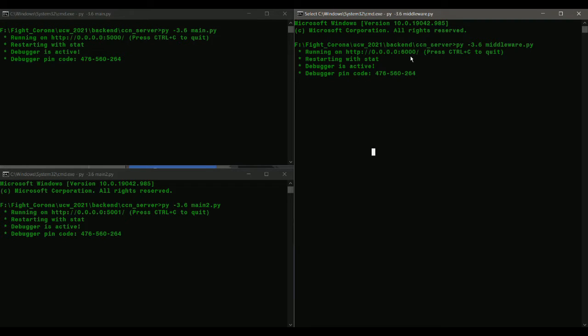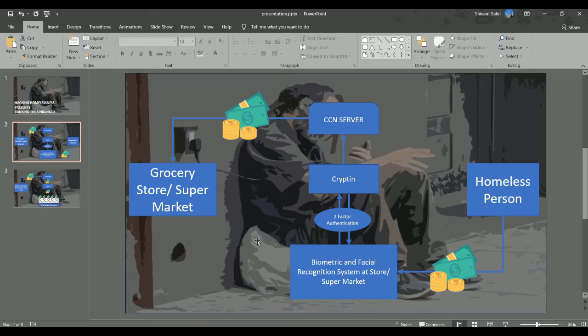Okay, so for example, let's take this example. We have a homeless person who wants to make a grocery purchase. They walk into the grocery, they give their biometric and facial recognition scan, and they get it scanned. The data is sent to the Cryptin server, which verifies using 2-factor authentication, and then sends a request to the CCN server to make the purchase. Now there's no other interface other than Cryptin to the CCN server. There's nothing else which pings the CCN server. So the only way to talk to the CCN server is through Cryptin.